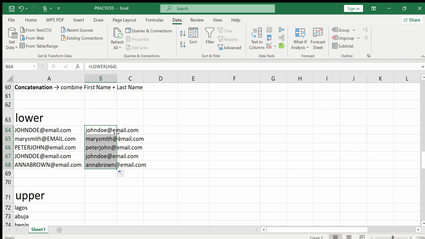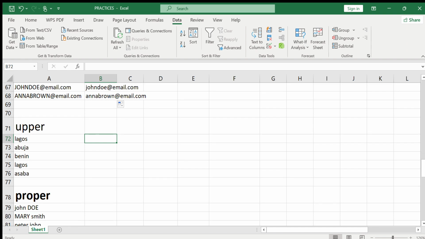This is done. So for upper, we are going to convert this Lagos Abuja to capital letters. Equal to upper. I'll click the column I want. I press enter. It automatically does that. I'll autofill. That is upper.